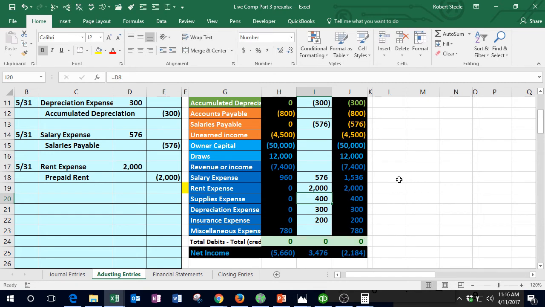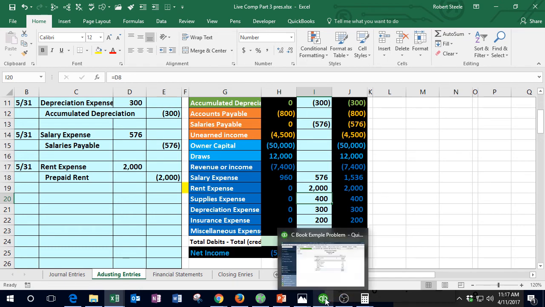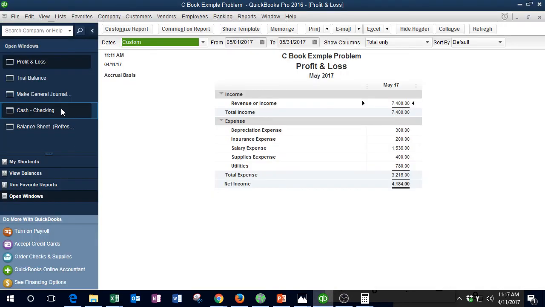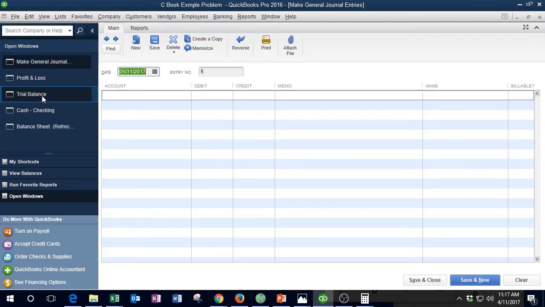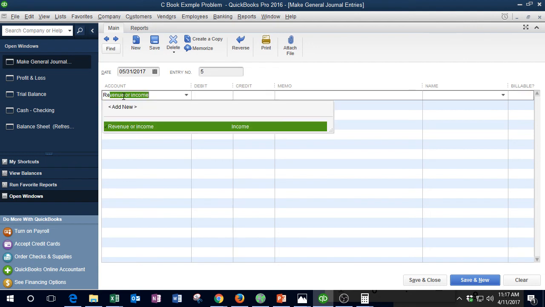So there we have it. So we have the expense went up, brings net income down. Let's put that same information into QuickBooks. All right, QuickBooks, we got the make a journal entry, and we're going to say same thing here. We're just going to have to put it in as a journal entry. We're going to say rent expense.